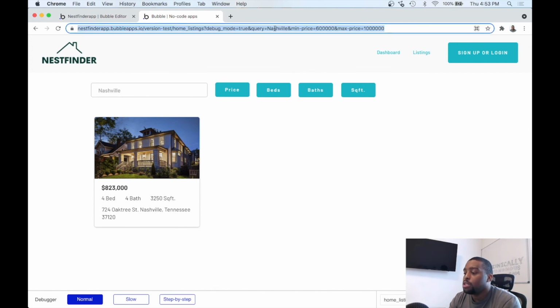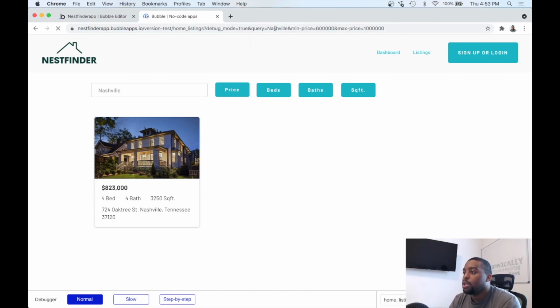And if we refresh this page, all of these filter parameters still work as needed. And that's all there is to it.